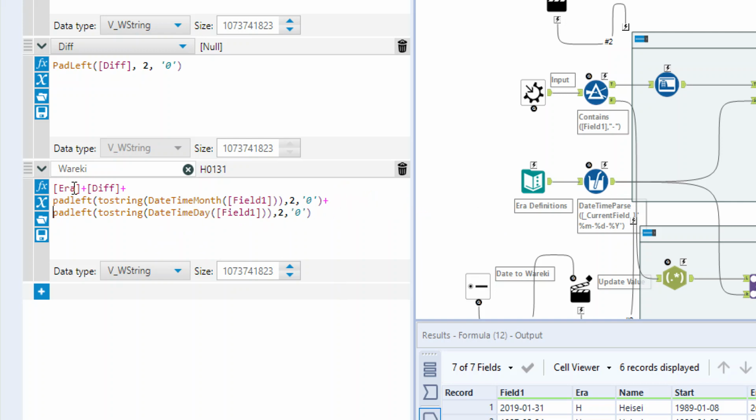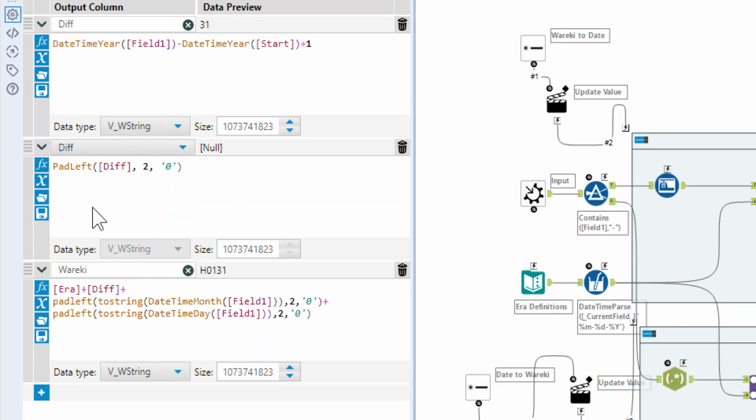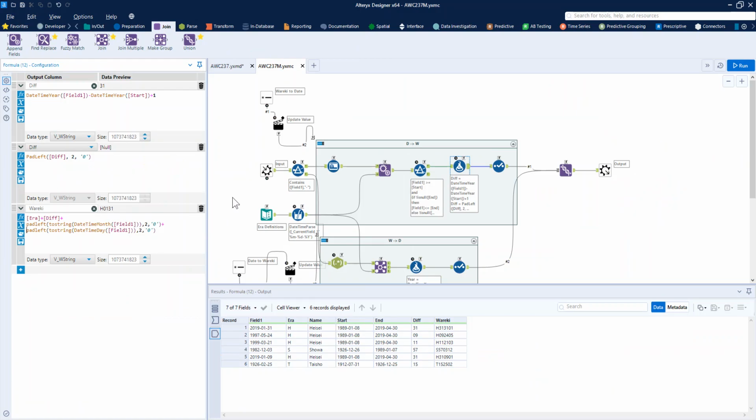So we're having the era first of all, that letter, then we're having the number of years between the start of the period and our current date that we calculated up here. And then we're just adding on a padded left version of the month and the day. Just in the same way that we were padding that difference with zeros, we're also padding the month and the day in case it's the first of the month, or if it's a month that is less than October. So then that all works for us nicely. So that's how we get the date into the wareki date format.